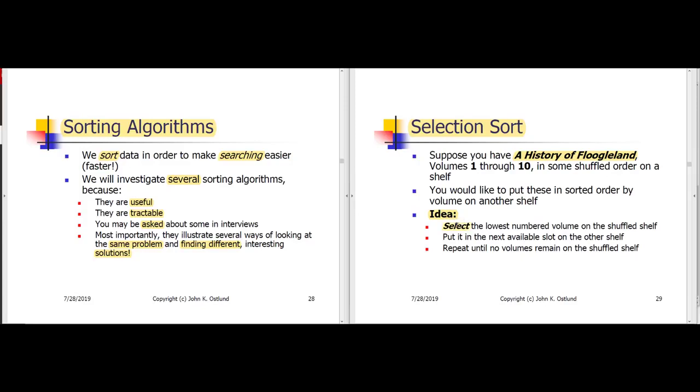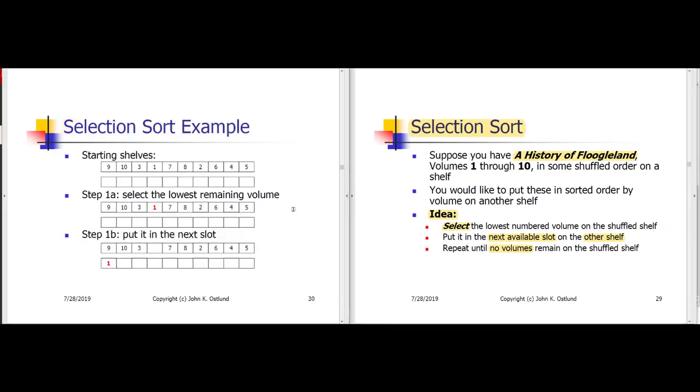What we'll do is we'll select the lowest numbered volume from this shelf containing the unsorted volumes, and we will put it on another shelf that's empty into the next available slot. So in other words, we'll find the lowest volume and we'll put that into the first slot on the other shelf. We'll find the next lowest volume and put that into the second slot on the other shelf, and so on. And we'll just repeat this until we have no unsorted volumes remaining on our original shelf.